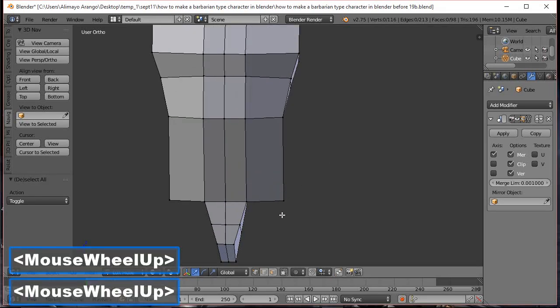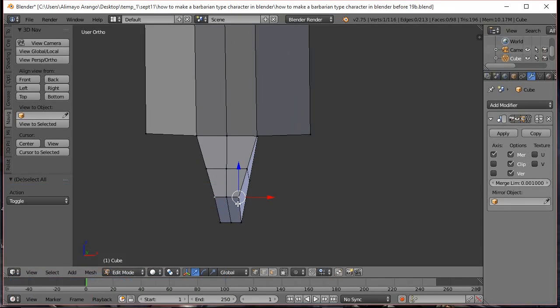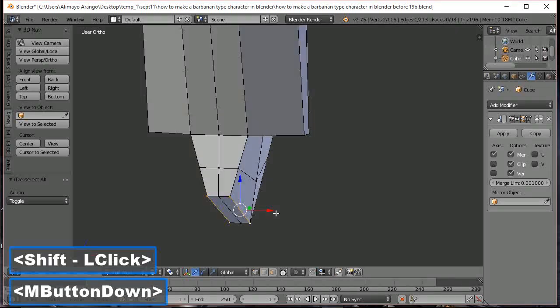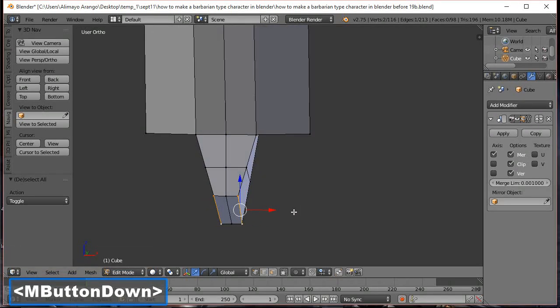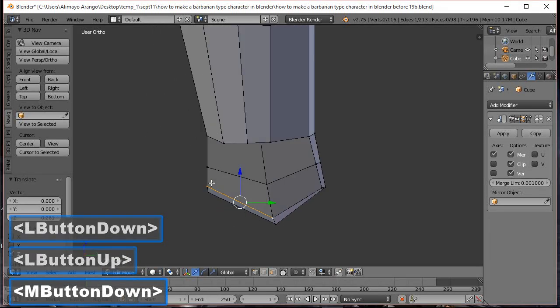I'm going to zoom in. I'm going to hold shift and the middle mouse button to pan. I'm going to select here, and I'm going to select there. Then I'm going to hold shift and select here. Hold the middle mouse button just to take a look. I'm going to pull up slightly right here. I'm going to hold the middle mouse button and turn back.